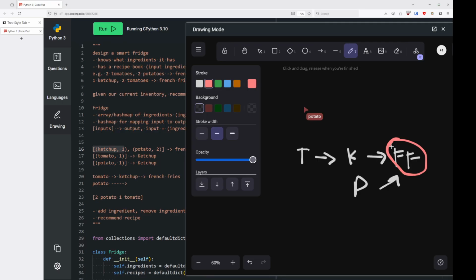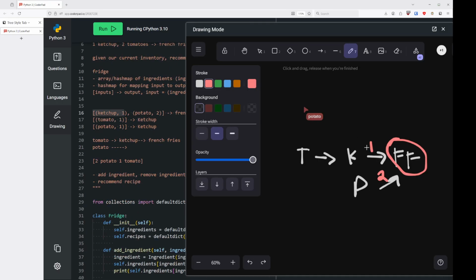Our goal is to say, hey, you can see these edges, maybe not weight, but they have a value associated with them. So ketchup you need one, and potatoes you need two to get there, right? For the incoming nodes, how many do we have? You have a fridge to look it up. Do we have one? If we have one, then this edge is valid. We can traverse this edge.